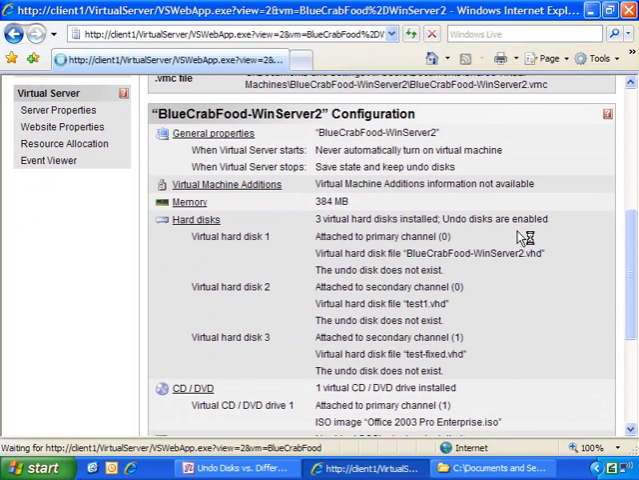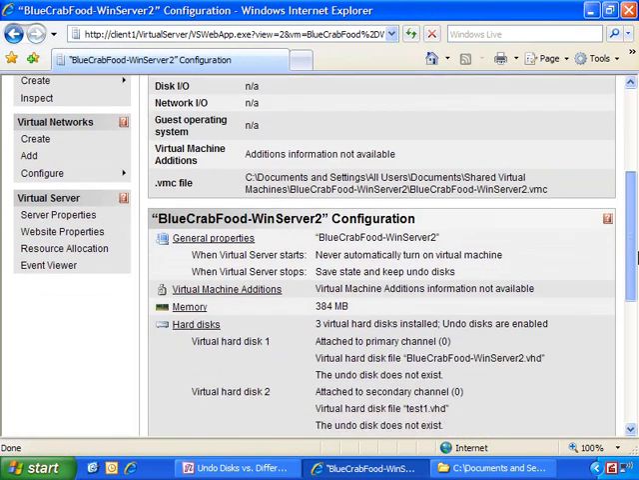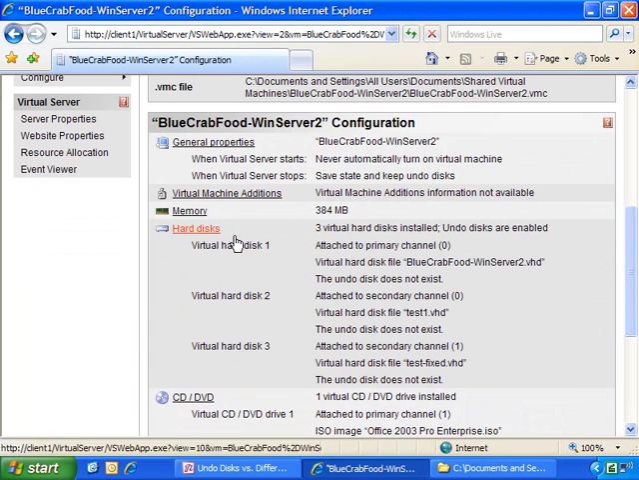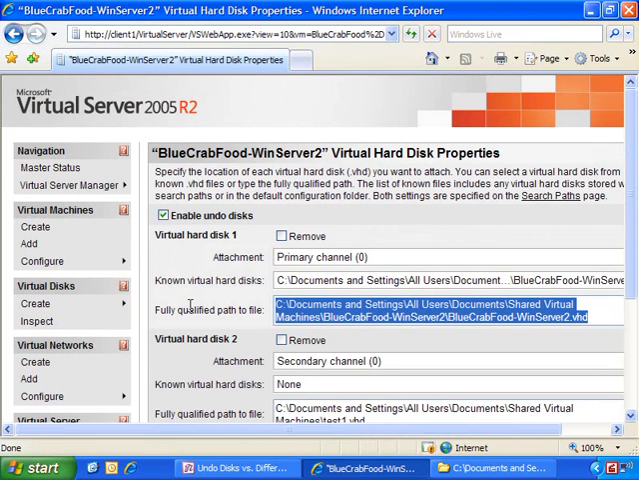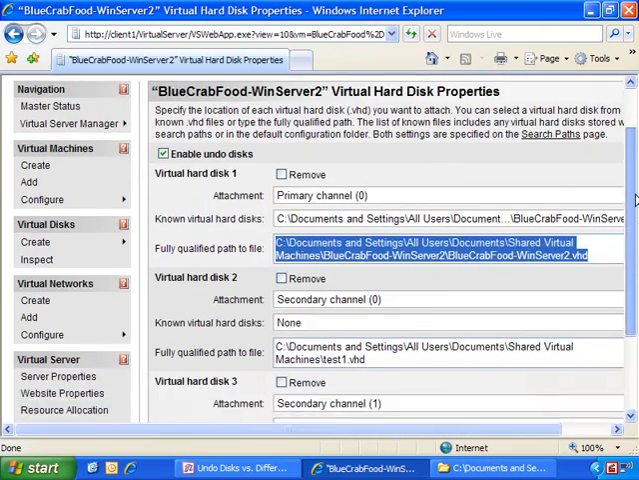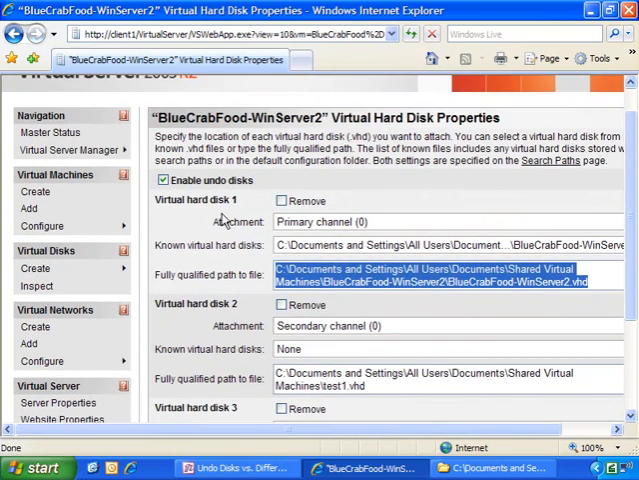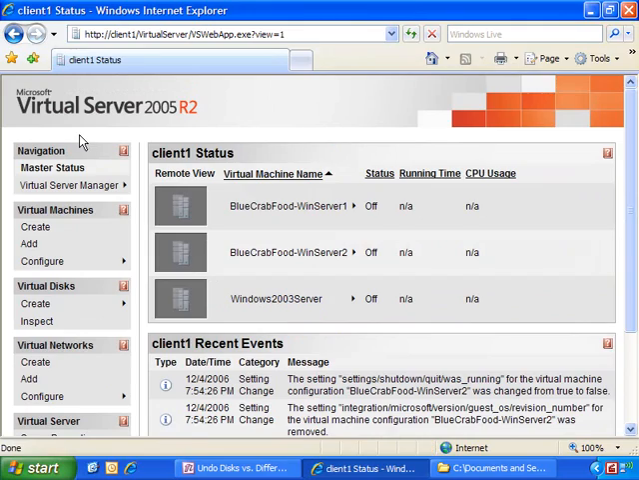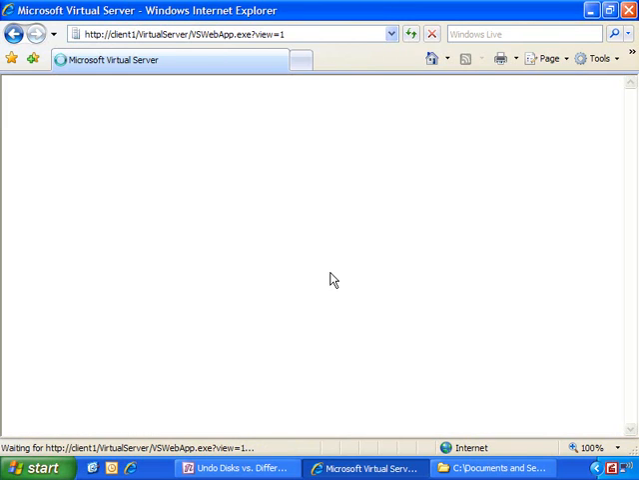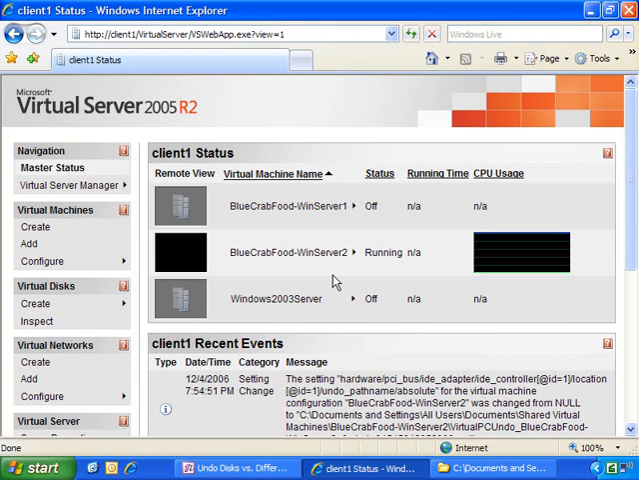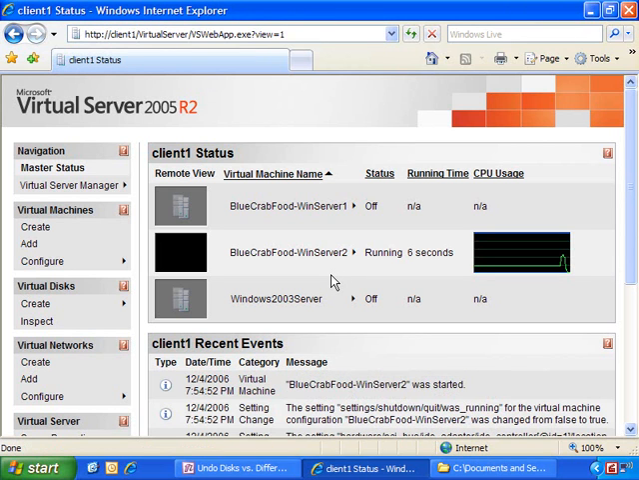It still says that undo disks are enabled. Let's see, it just updated. Okay, it still says they're enabled. Let's go into hard disk. Even though they're still enabled, even if we reboot this server, because I chose to discard the changes to the undo disk, those documents and folders that we created on the desktop will be gone.